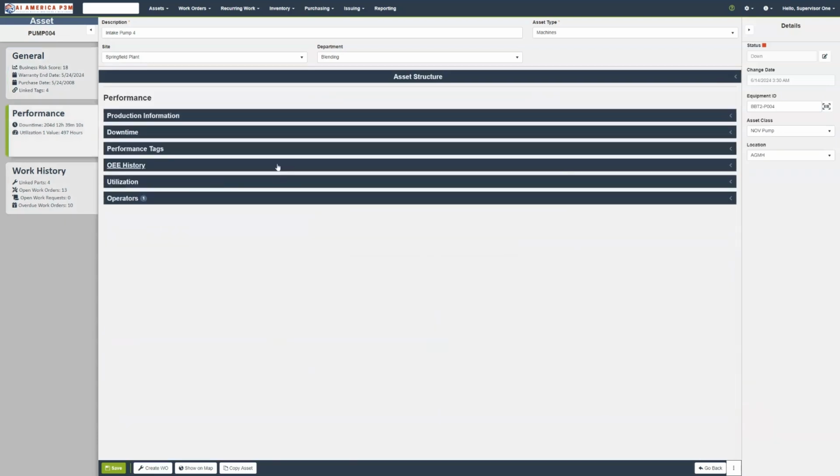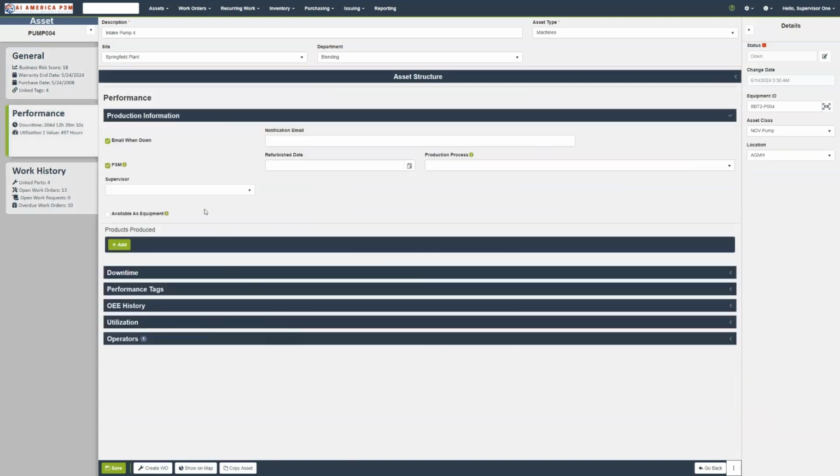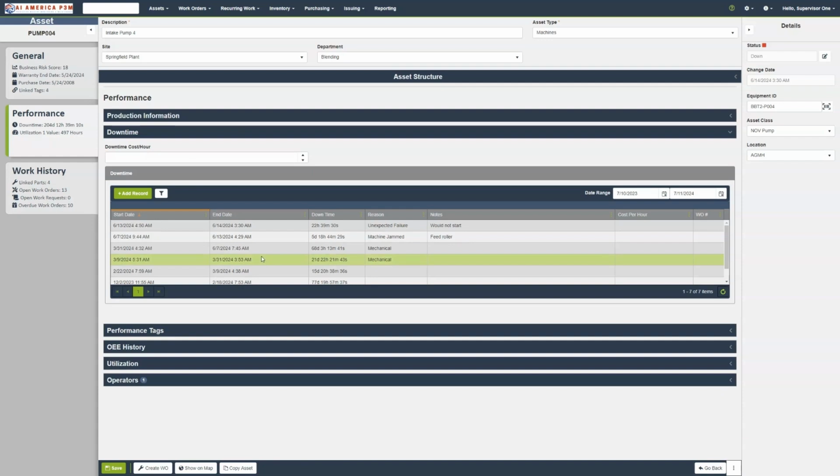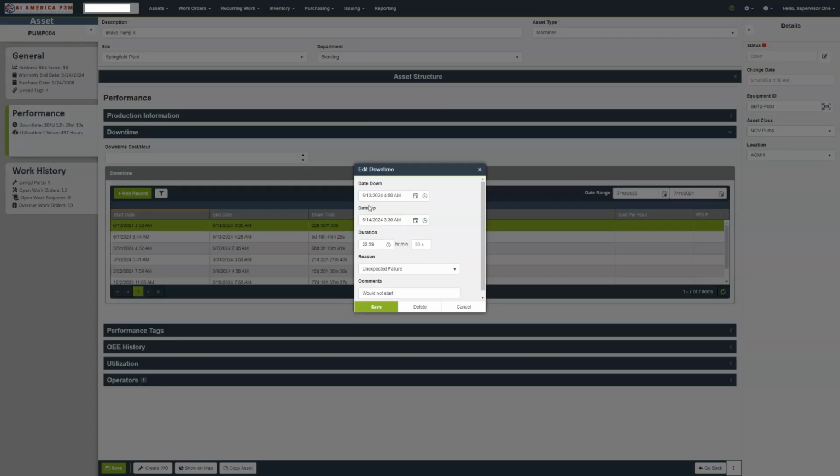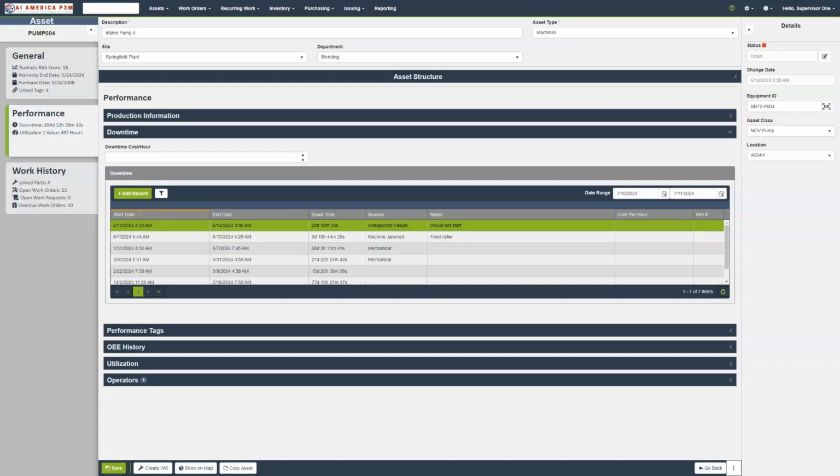Next, let's go to performance. Under performance, we can see the product information. We can also see the downtime of this current asset, with the date, the end date, and the total downtime. And what the reason was for the downtime, because of the unexpected failure, and that it would not start, for example, right?